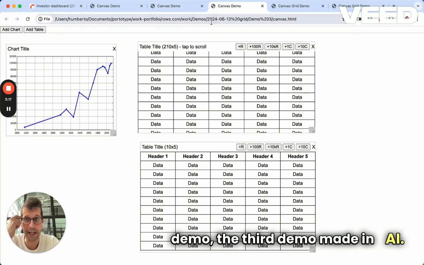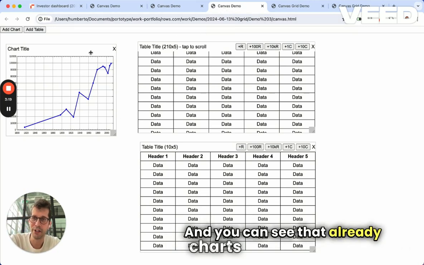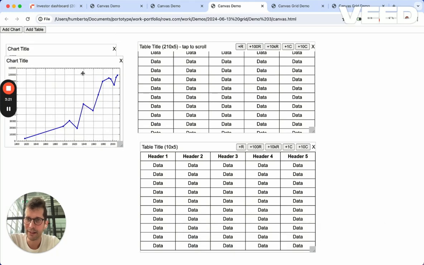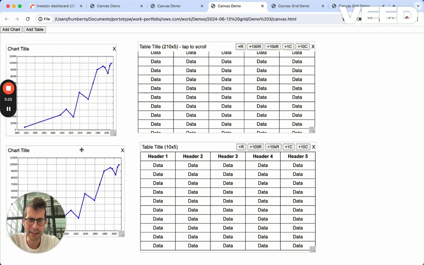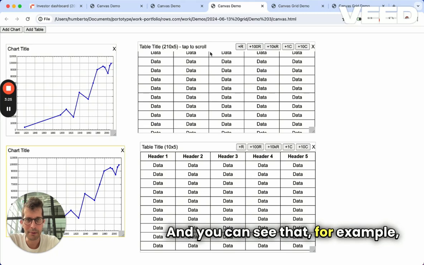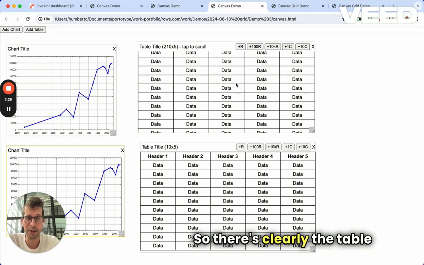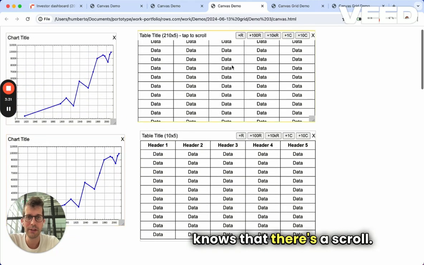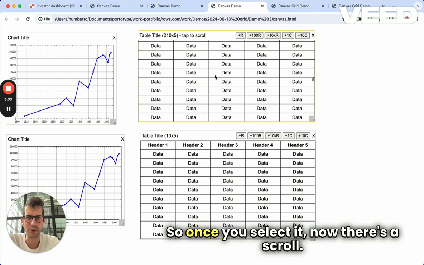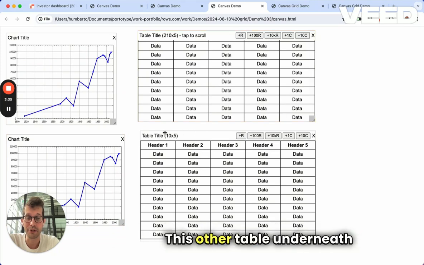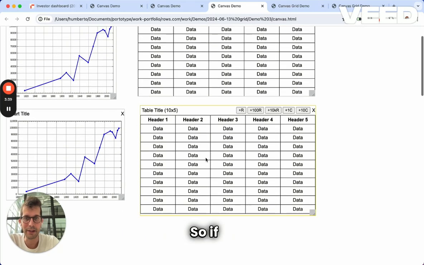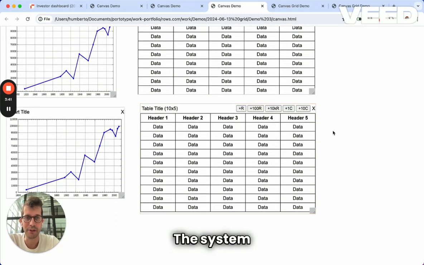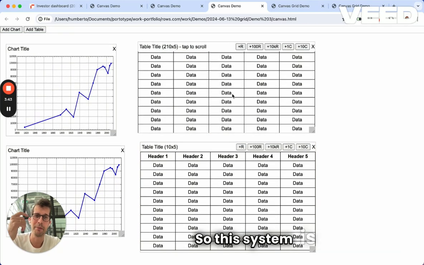And you can see that already charts look a bit better, and you can see that, for example, these tables here have tap to scroll, so there's clearly, the table knows that there's a scroll, so once you select it, now there's a scroll. This other table underneath it has no indication that there's a scroll, so if you select it, there's no scroll in here, the system just works as before. So this system is superior.